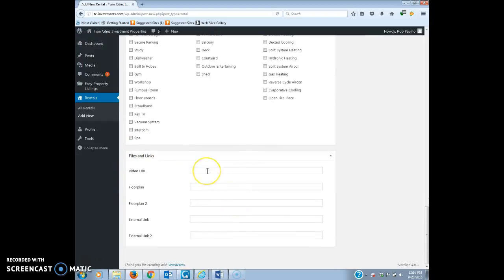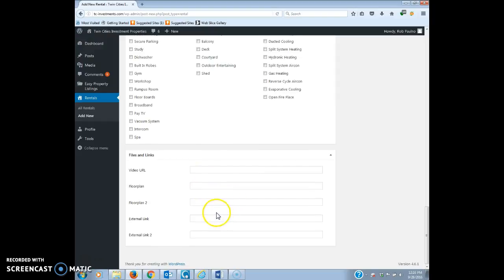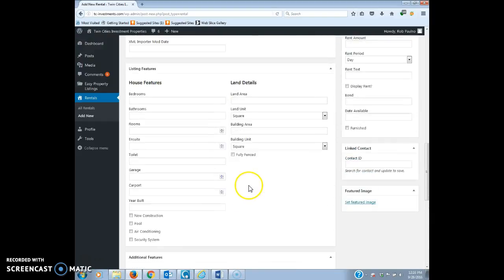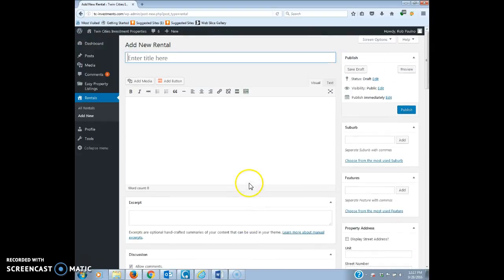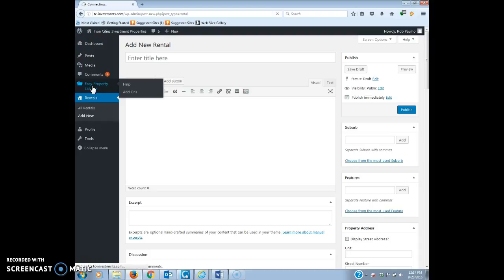If you actually ever want to do a video of it or floor plans or any type of that stuff, we can add it into it. It's actually a lot more user friendly and a lot more in detail than what you used to be using with Renters Warehouse. But again, log in, hit the easy property listings.